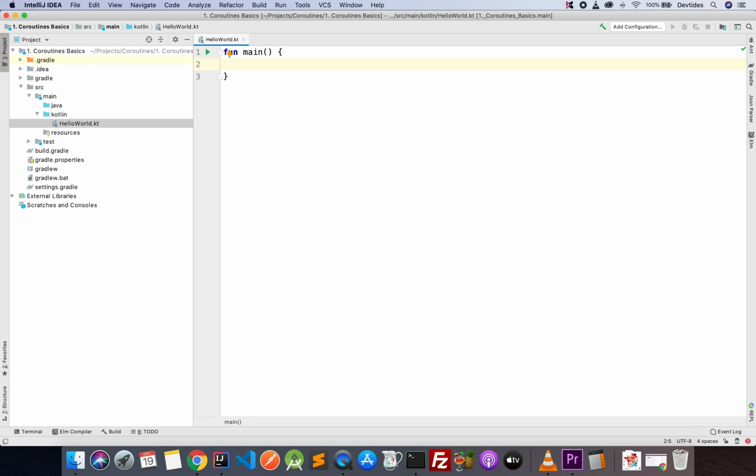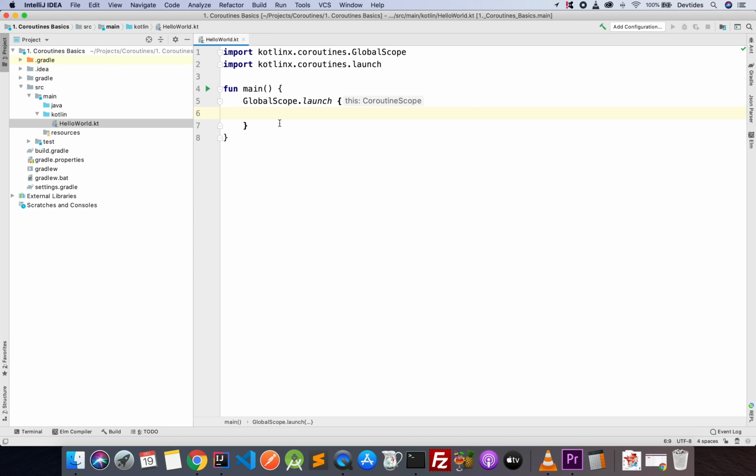So first thing I'm going to do, I'm going to create a global scope. Okay, that should bring you a pop-up by the IDE, and make sure you select the kotlinx.coroutines GlobalScope, which will import the correct global scope for us. And I'm going to say .launch. Okay, so this is how we launch a very basic coroutine.